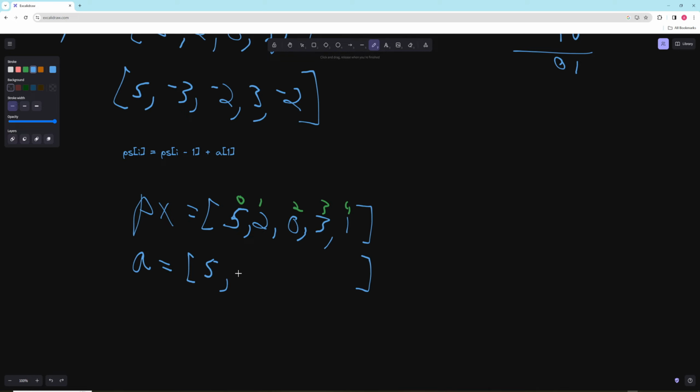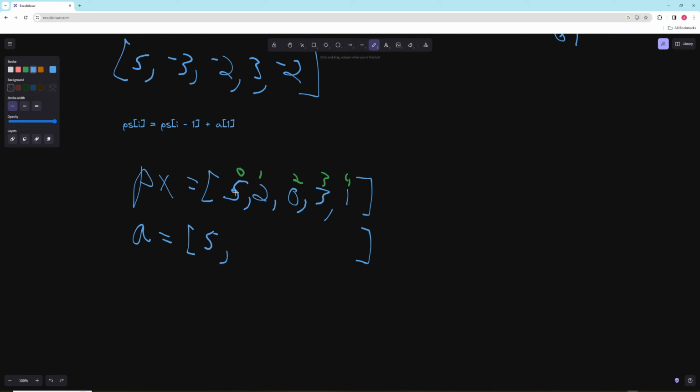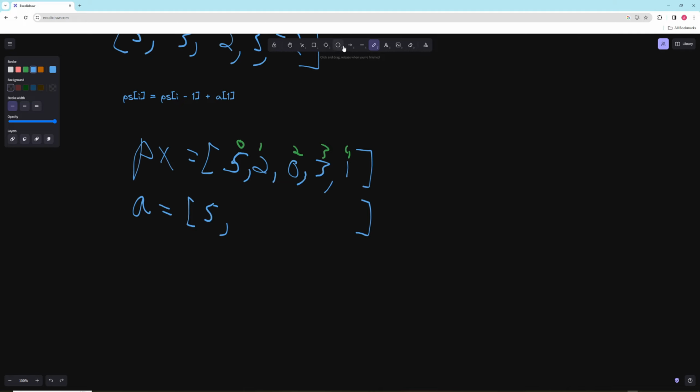But what does the second number have to be? To figure that out, notice we can have that same equation where prefix XOR at I equals prefix XOR at I minus 1 XOR A at I. It's the same kind of thing, it's cumulative. So for this equation, prefix XOR at index 1, which is 2, equals prefix XOR at I minus 1, which is 5, XOR with some integer, right?